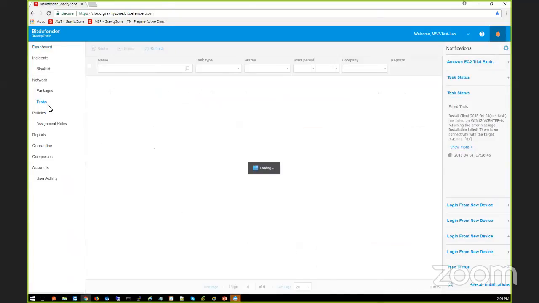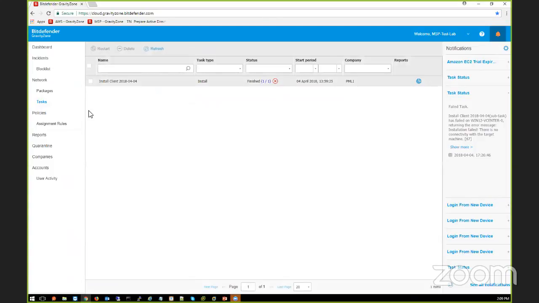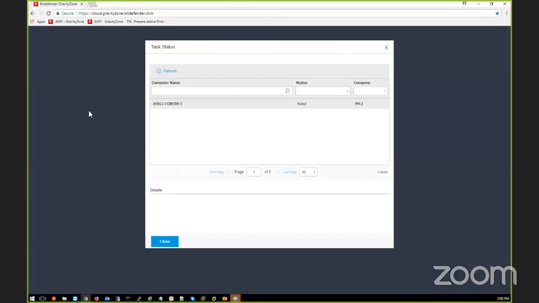Speaking of tasks, we do keep a verbose log here for tasks that are running. So you can see here, if I was installing the client and it failed, I would know why. Well, there's no connectivity with this machine. So chances are it's either offline, it's behind a firewall that wasn't opened up for me to get through it, etc. But we tell you why something failed when it fails.